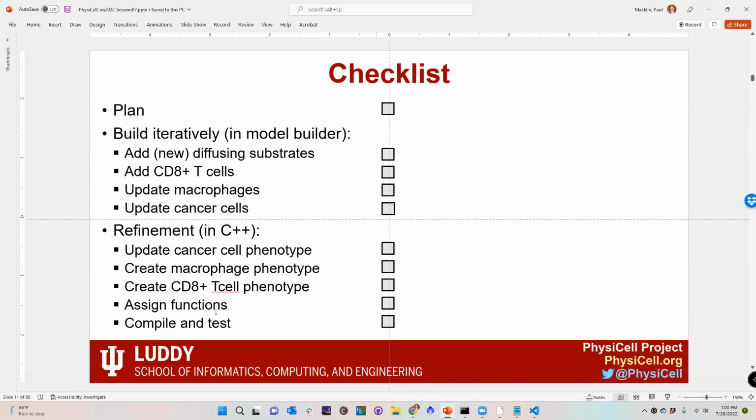So our checklist here is we're going to plan. So we'll figure out the mathematics. Then we're going to iteratively add any new diffusing substrates. We're going to add the T cells, and then we're going to update our cell definitions as much as we can. And then we will find the phenotype functions in C++. Update the cancer rule to get the death, create a macrophage rule now to get this change in secretion, and we will make a phenotype function for the CD8 positive T cells to vary their behavior with the anti-inflammatory signal.